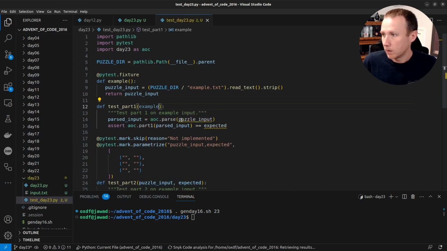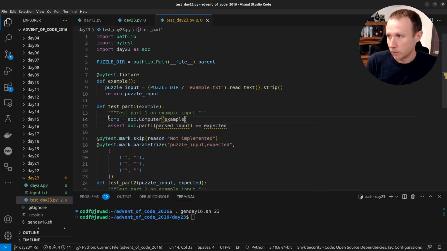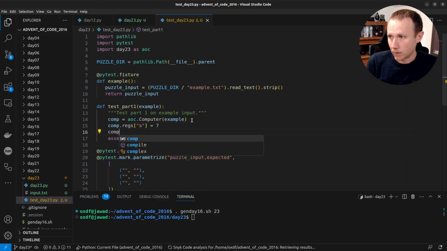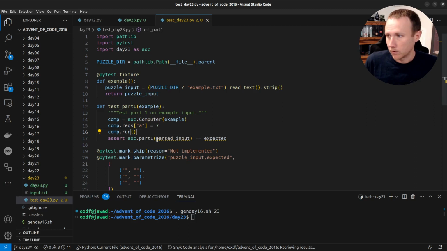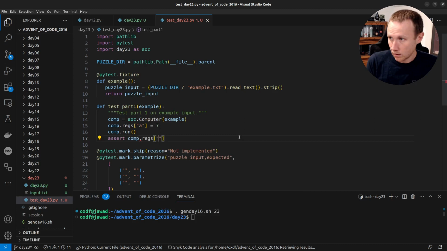example. We're going to get computer equals aoc.computer on example. And then we are going to say comp.reg A equals 7. We will comp.run, and we will assert that comp.reg A equals 3. Boom. Okay, so we're good there.